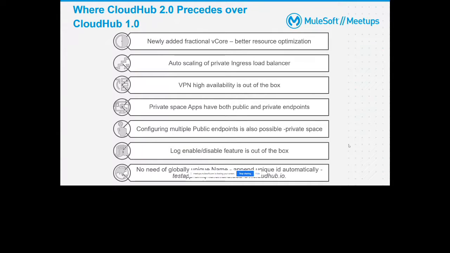An additional thing is that in a private space, you can configure multiple public endpoints. So even if one API is being used by two different subdomains or two different departments, you can create two different endpoints for the same API and share them with the two different subdomains or departments.